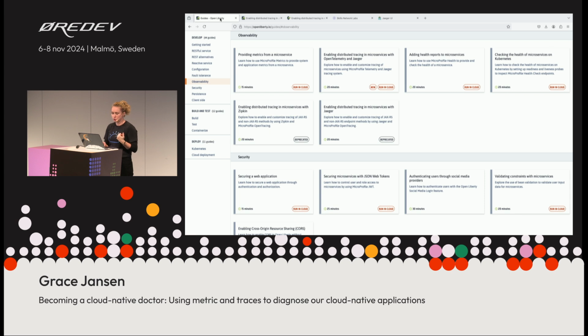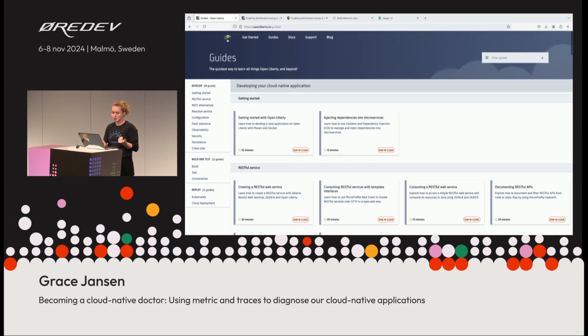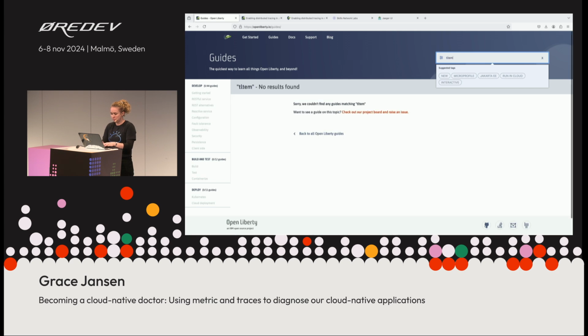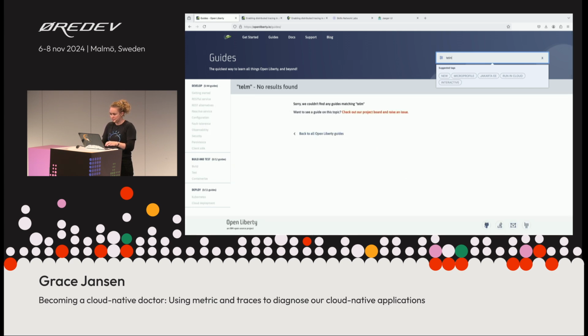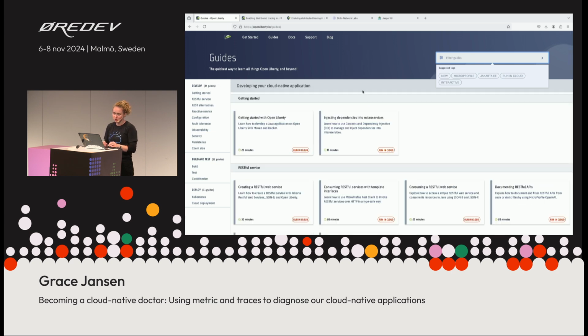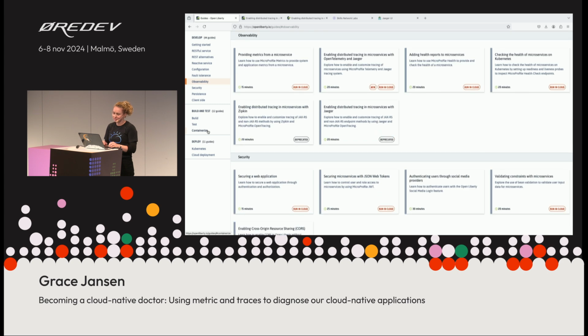So as I said, this is a guide you can do yourselves. So the way I got there was just going to the Open Liberty website, going to the guide section here. We've got a menu on the left-hand side, or you can search for stuff that you're interested in. So I'm going to do telemetry, if I can spell. I can't spell. I'm jet lagged, and we're just going to go to observability. So here's the guide I'm doing.